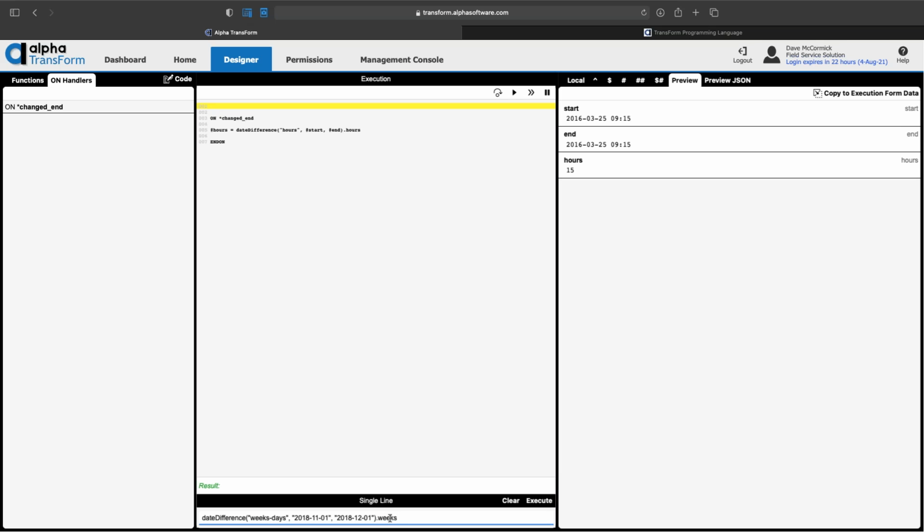So I'm going to type in weeks. I'm going to click execute. And it's going to tell me that there's 4 weeks difference between those two. And now I'm going to say days.